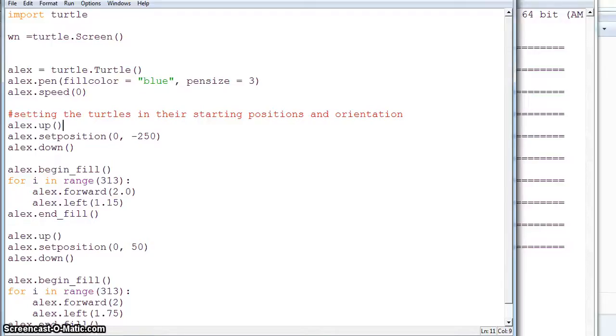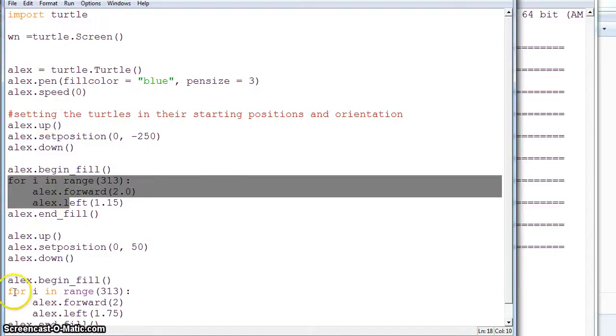Hi everybody, so this is another video for people who are still struggling with drawing the snowman. This is a simple code which is drawing two circles. I have one circle over here and the other circle over here.